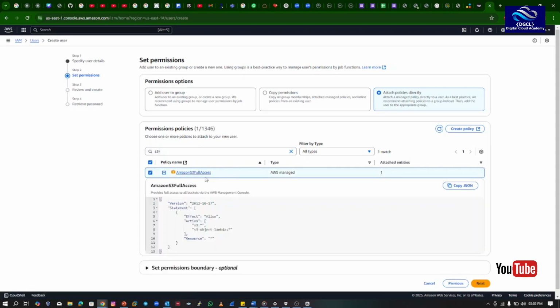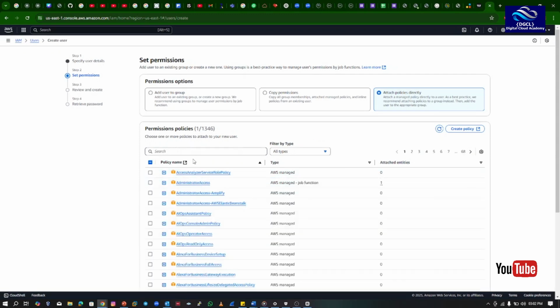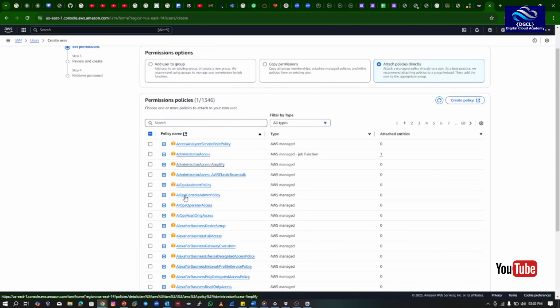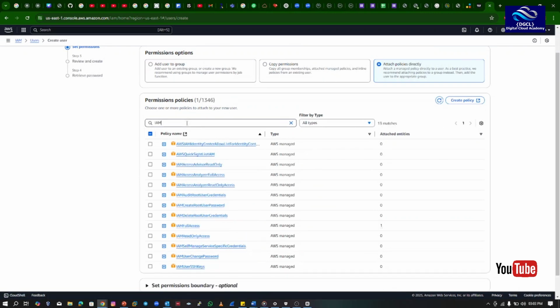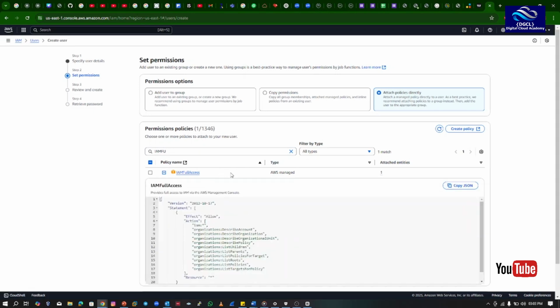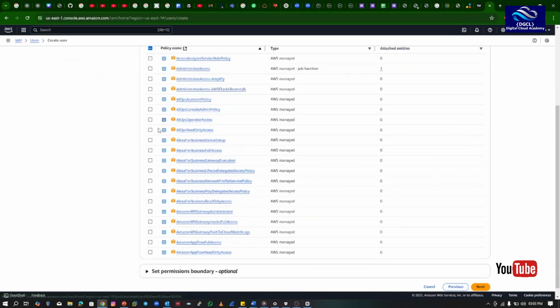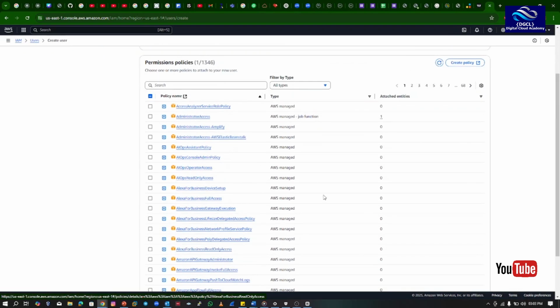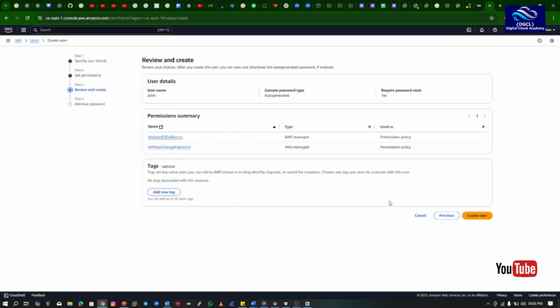This has been added. There are other policies here as well. These are all policies that you can attach. We have up to 1,346 policies here, so you can type in any policy of your choice. This is IAM full access, so I'm attaching this too. After selecting your policies, scroll down and click on next. These are the policies I selected, including Amazon S3 full access. When you click on next, it brings you to review and create.